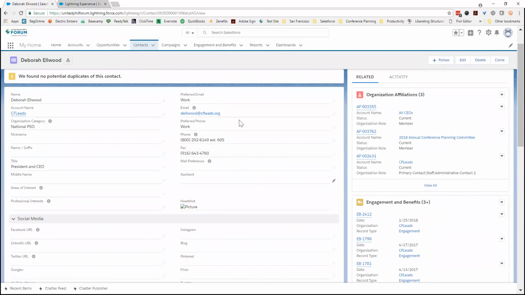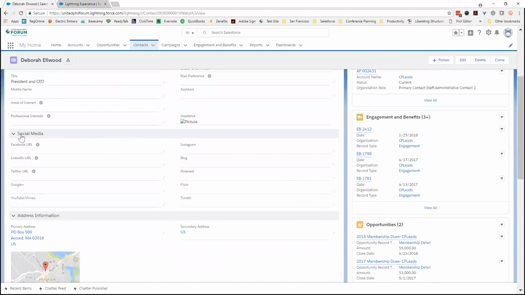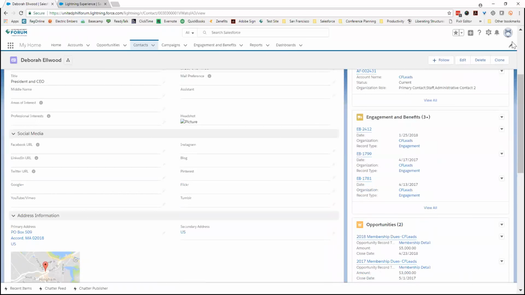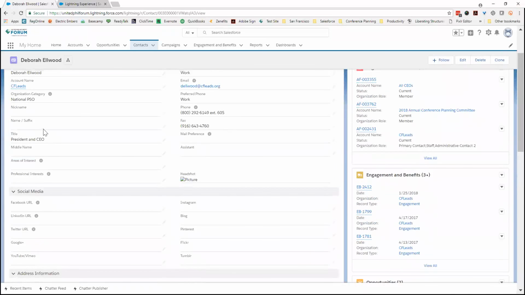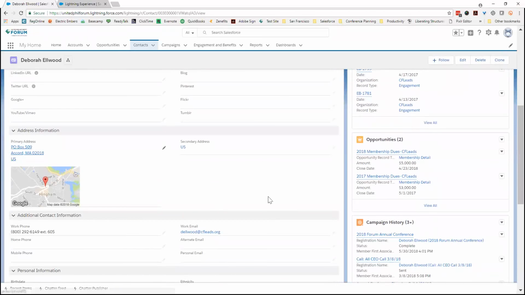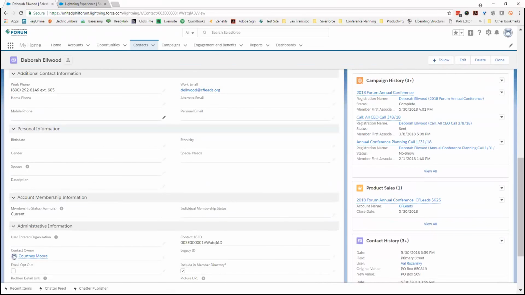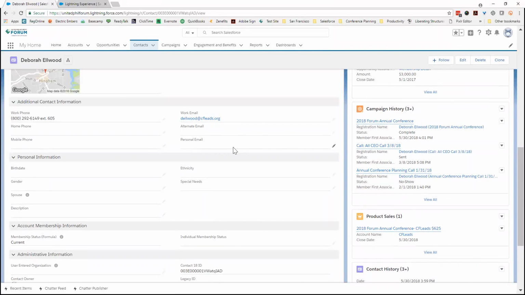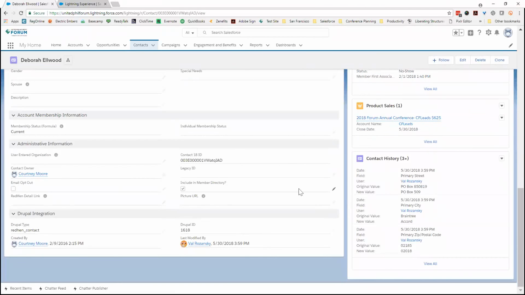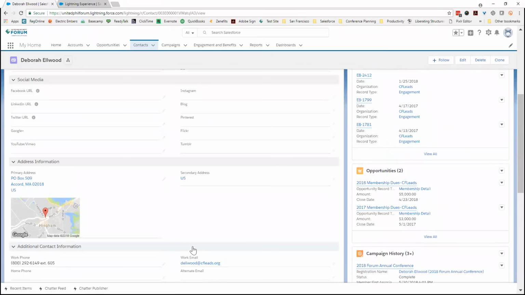The information, all the basic contact info, the social media info, and again, this all also goes to the website, so when people are creating their website profile or editing it, let's say they can update their title, and that'll just update right back here. Address info, you can capture multiple phone numbers and multiple email addresses. And this is basic admin info for the website.